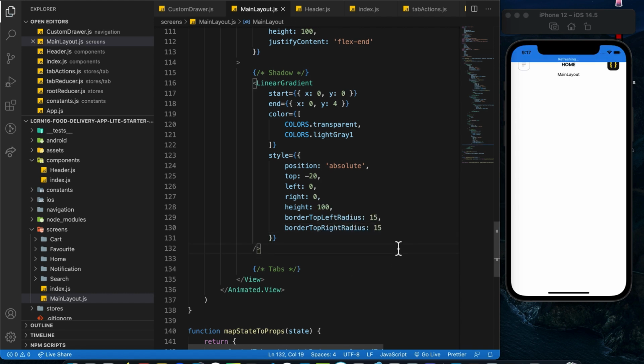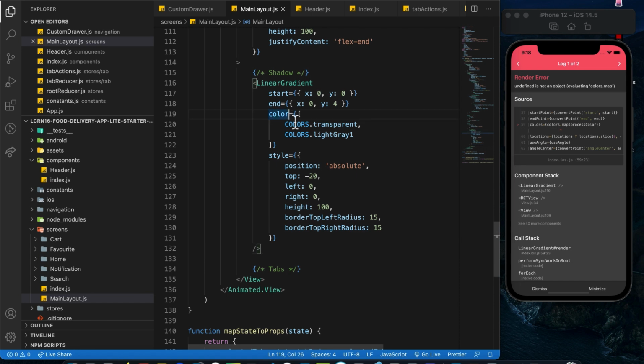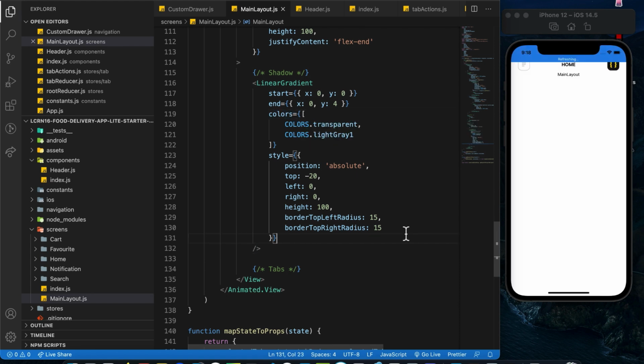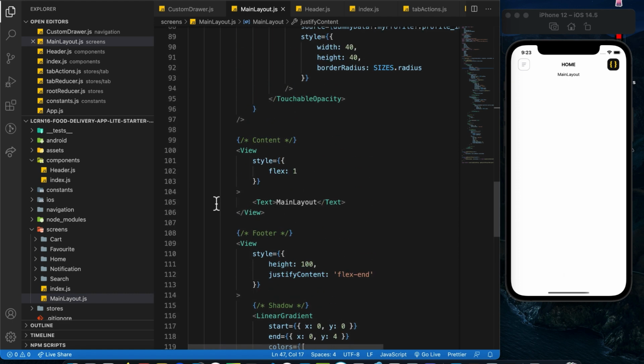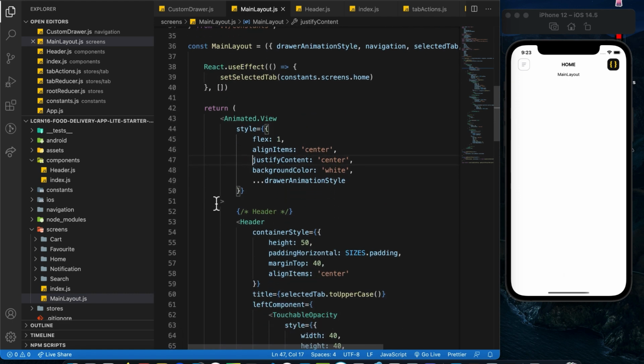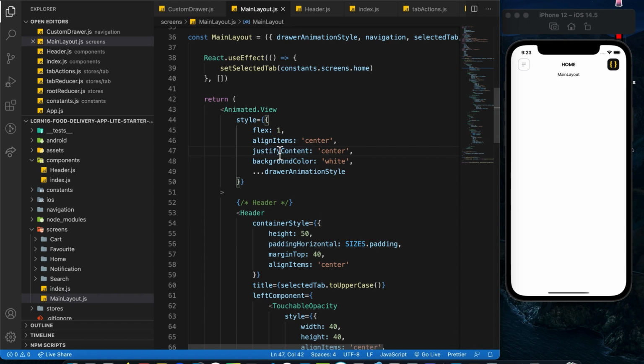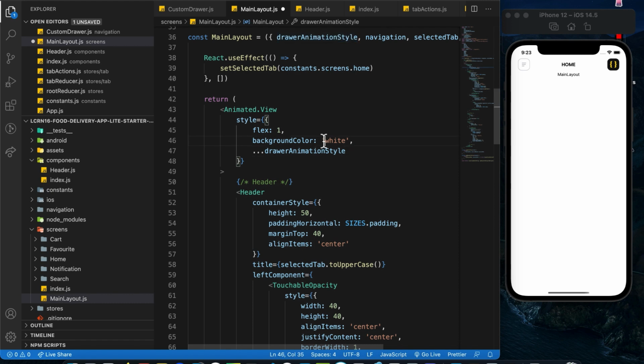Alright, save it. Oops, a bit of typo over here. It should be colors and not color. Alright. Oh, the reason why the shadow is not showing is because in the main container view over here, we need to get rid of the align items and also the justify content properties. I'm going to change this to colors.white as well, just to standardize the coding style. Okay, so save it. And there you have it. The shadow effect is now being rendered on the screen.